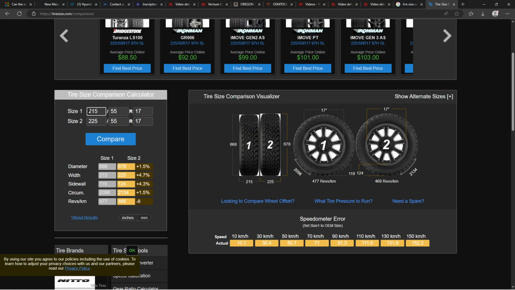So let's just maybe compare two tires, 215. So you have these three numbers for each tire, and maybe you just find a better deal. You want to purchase something that says 225 instead of 215. So you'll have a few differences here.